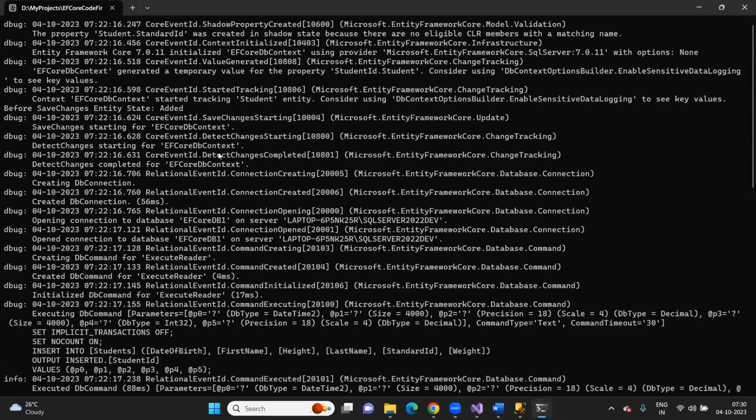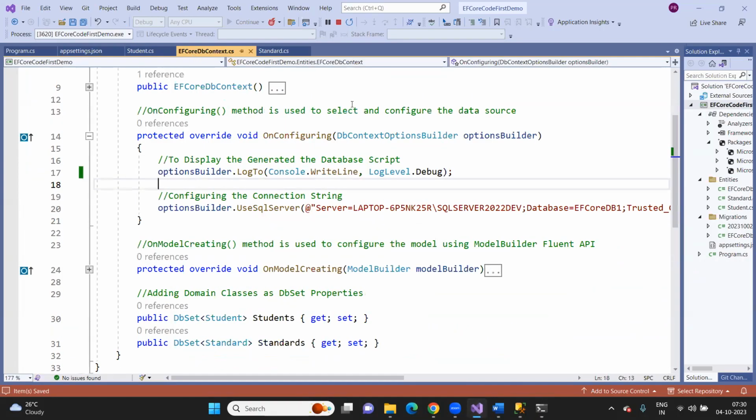If you want to track that, then you need to use this debug log level. Clear, guys?